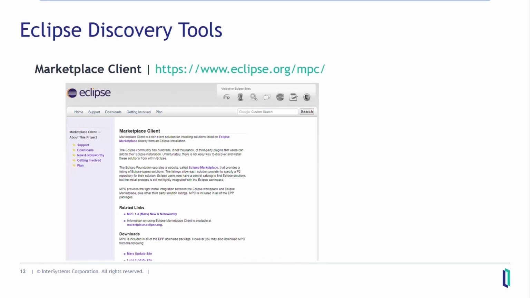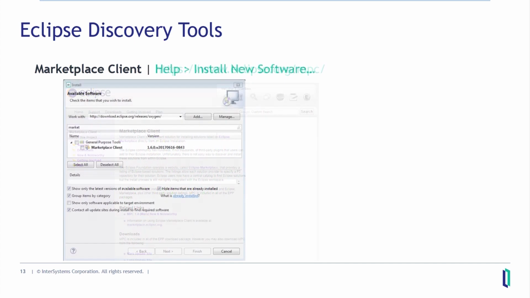So there's also a way to do this within the Eclipse development environment itself, and it's called the Marketplace client. This is just the page where you can learn more about that, its documentation and all that kind of stuff. But you can install it. It's a plugin as well, and you install this just like any other plugin. There's an install wizard, and you point it to the latest Eclipse update site. In this case, it's pointing to Oxygen. I don't know if you can see that in the back, but that's what it is.